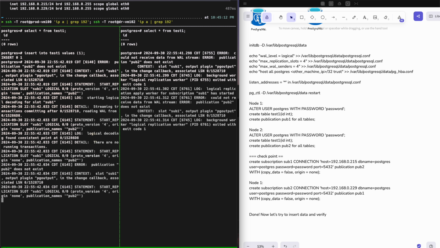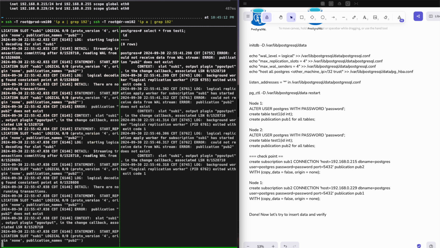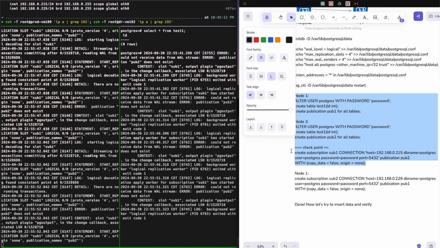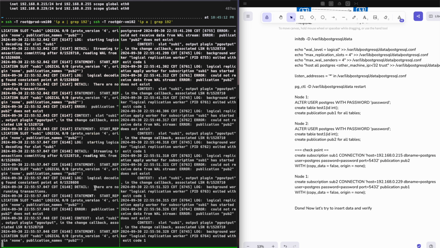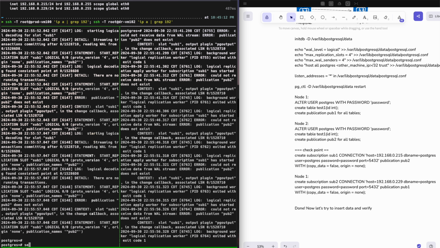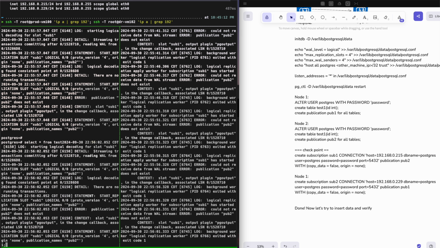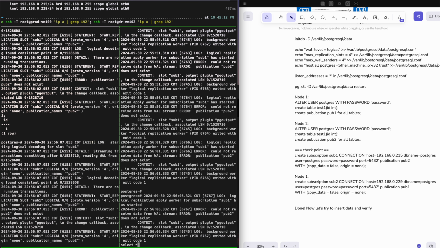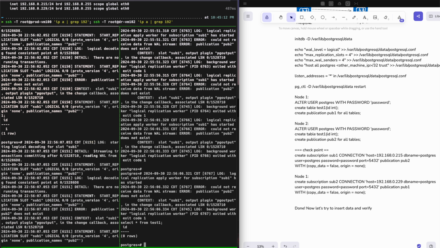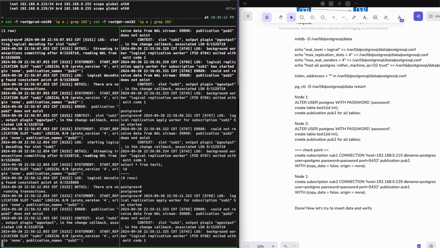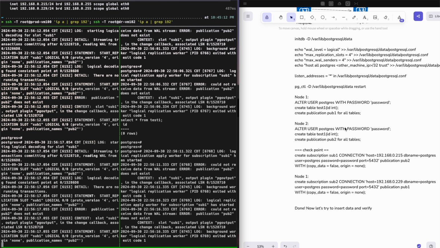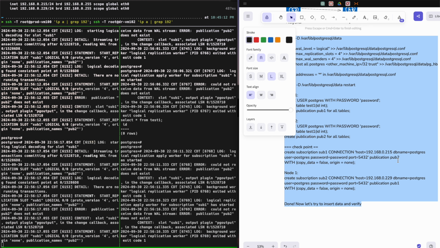Okay, publication 2 does not exist. So this is what we created, right? I think I usually mess up the name. Okay, let's see. Select star from test1. Okay, so you can see that the data is not replicated. Instead, we see a lot of logs. But what we can do is undo that. I think I might have messed up the naming in here.